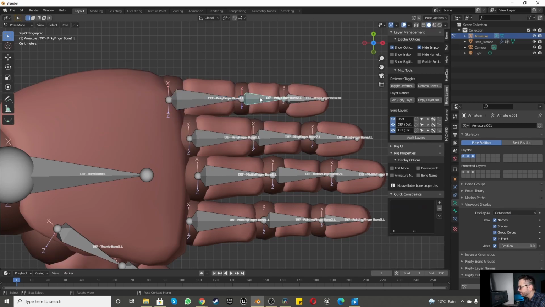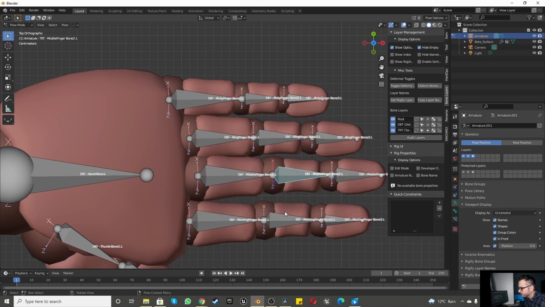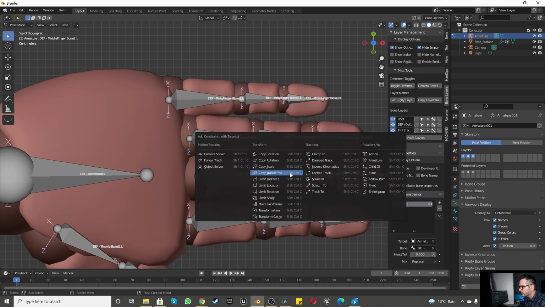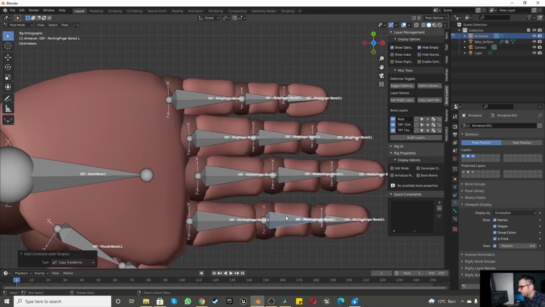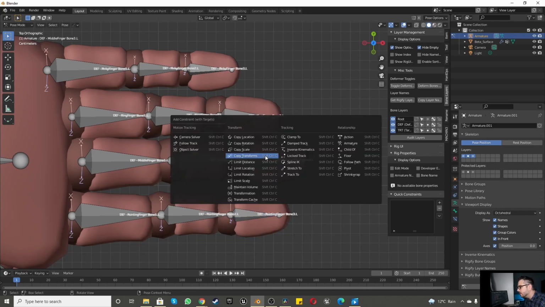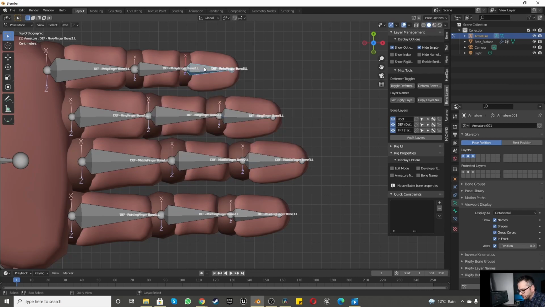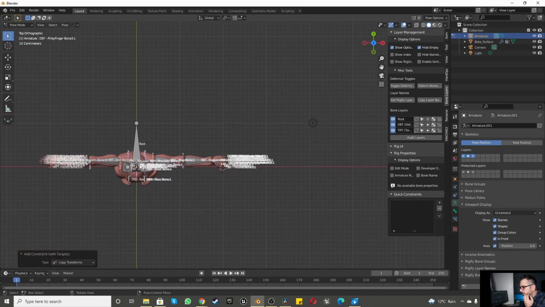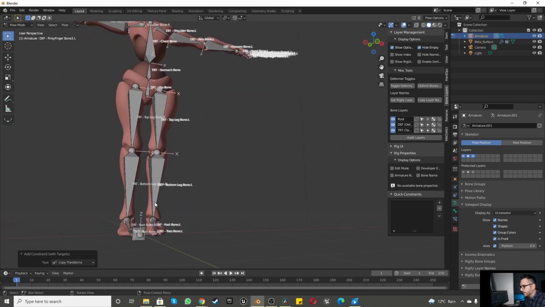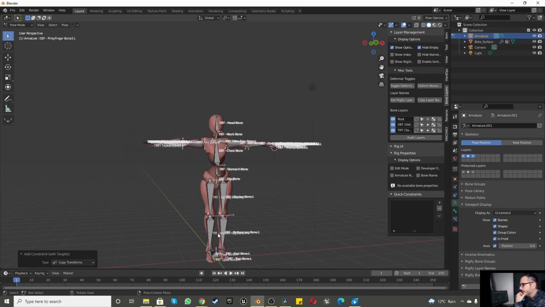Copy transform. Okay, here we go. Copy transform. Okay, the fingers are done. The arm is done. The head to the feet are done. It's just this other side. And I believe that we should have a deformation bone there.